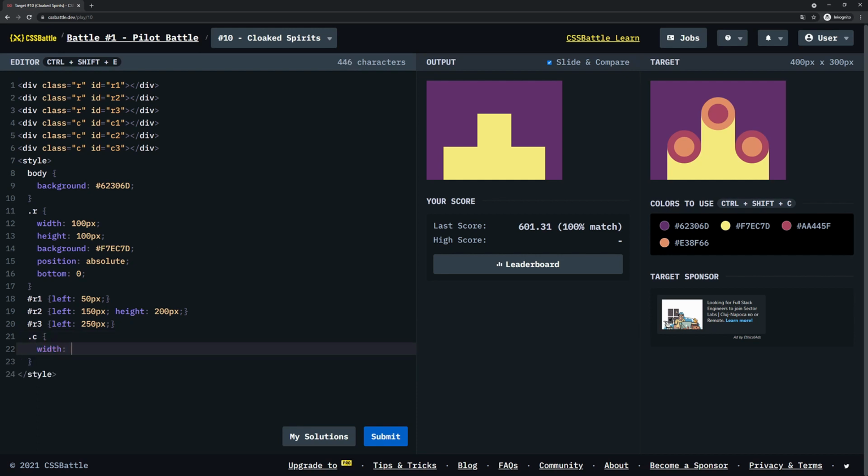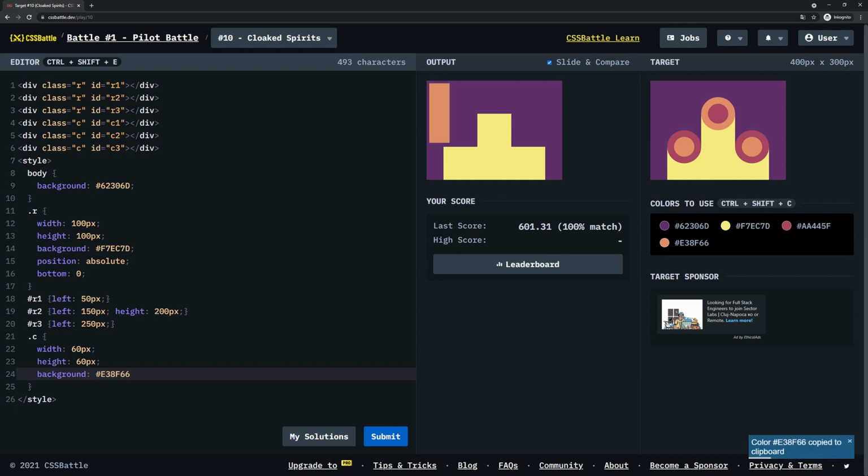So the width of the circle is going to be 60 pixels and the height is going to be 60 pixels as well. That is because the border will be 20 pixels, so it will be in total 100 pixels width and height. But we will get to that a bit later. So let's use this background color as a common one.